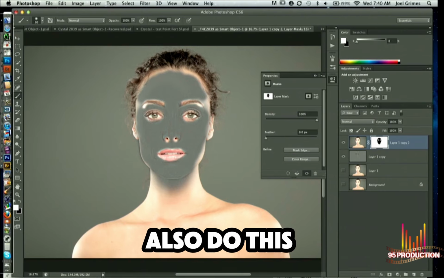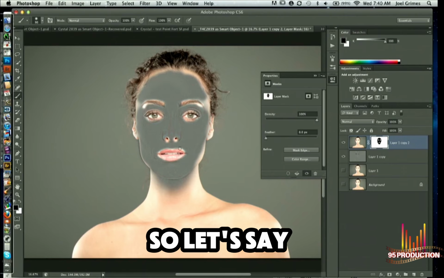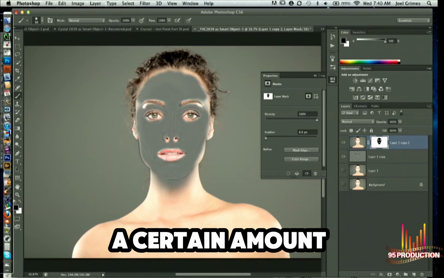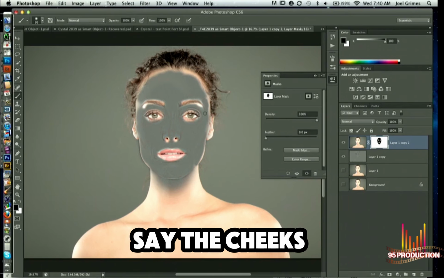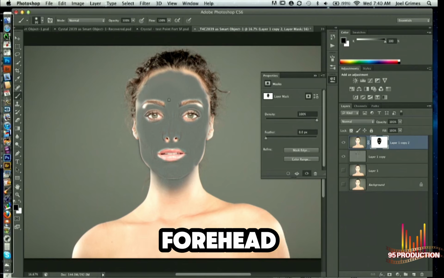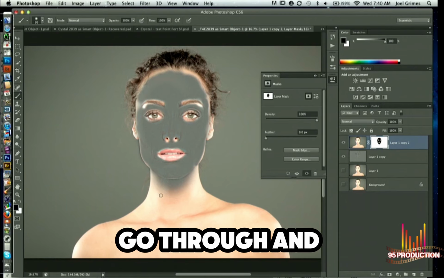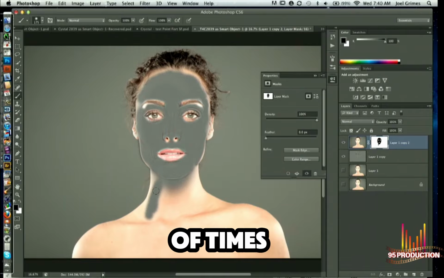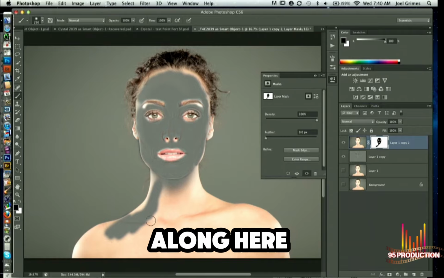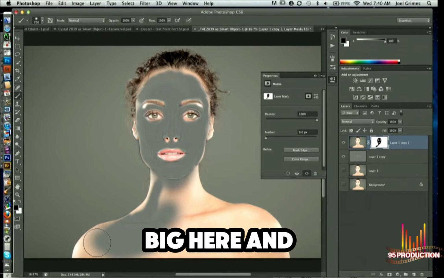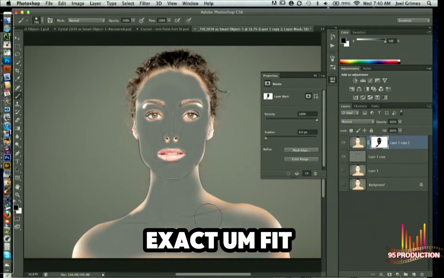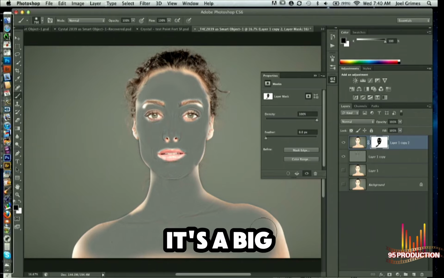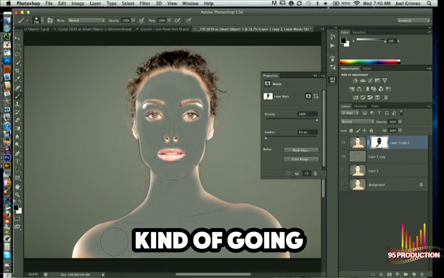And you can also do this twice. So let's say I want to apply a certain amount of the effect on, say, the cheeks here and the forehead, but maybe want to minimize it in other areas, you can also go through and do this twice, and I've done that a number of times. So let's just kind of paint along here. Make my brush big here. And again, it doesn't have to be an exact fit here.